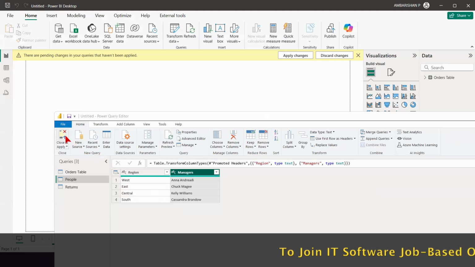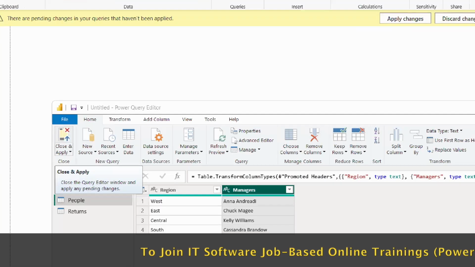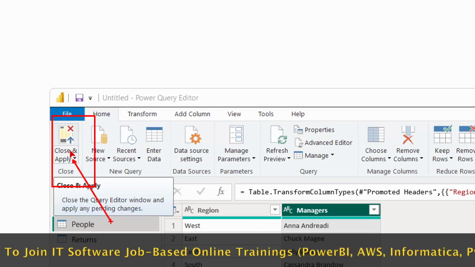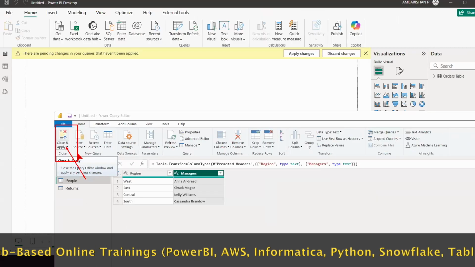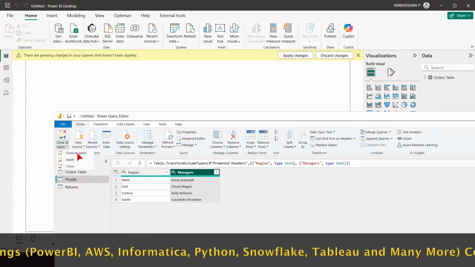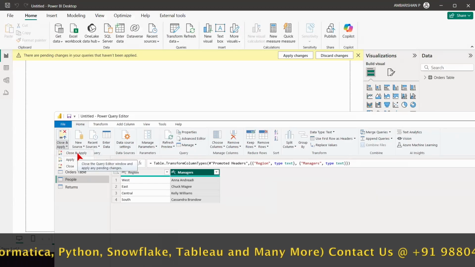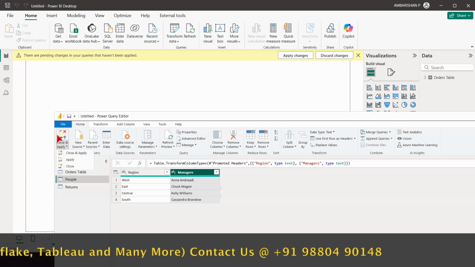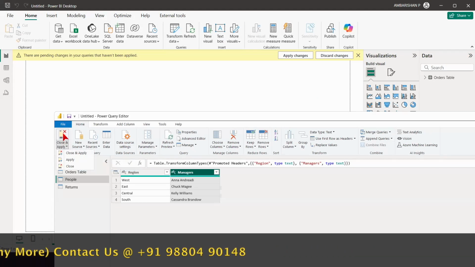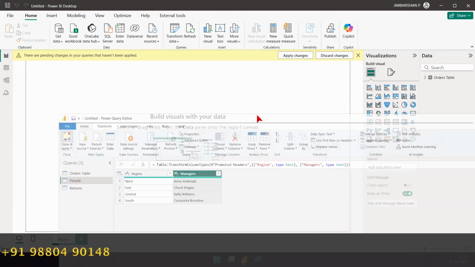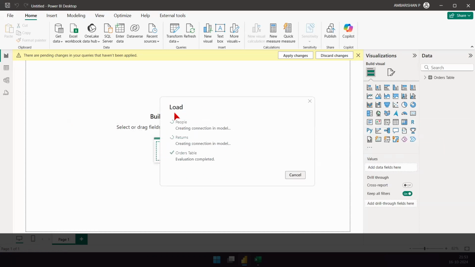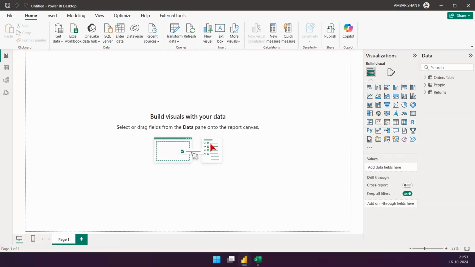Either click on the icon itself, which is going to apply and close the window, or click on the drop down and choose close and apply. You want to close this window, apply the changes and come out. That's what I want. So let's click on the icon itself. It's going to load all of the tables for you. People and returns are getting loaded.